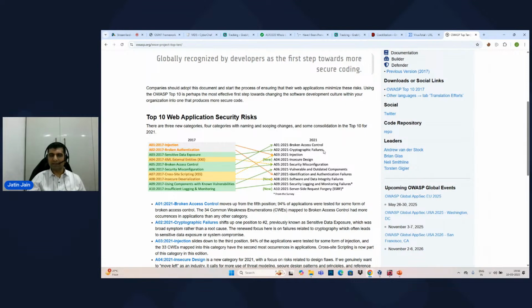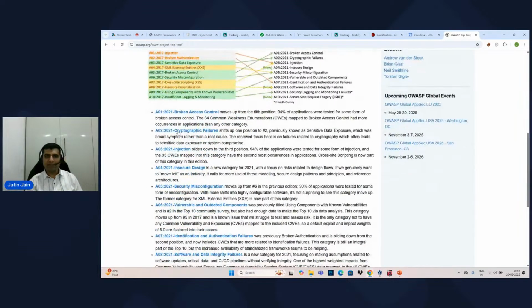What do we understand by broken access control, cryptographic failure, or injection? That comes under web application attacks, so maybe we can plan web application attack sessions later. But I urge you to read more about this, because as a web developer you should keep your website free from these types of attacks.